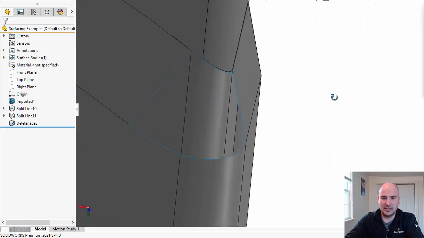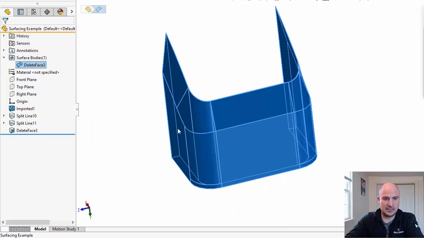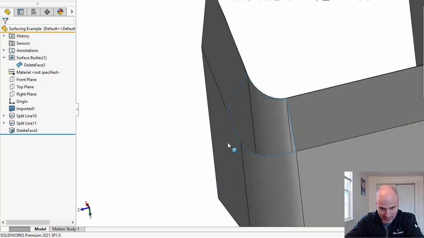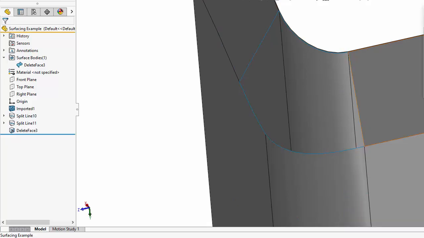So when I delete those, I'm going to have an open gap, and you're going to see that you now have turned everything into a surface body. So we have a hole. This is the exciting part. We're almost finished. We're going to use a boundary surface to complete this and knit it all back together in the next step.